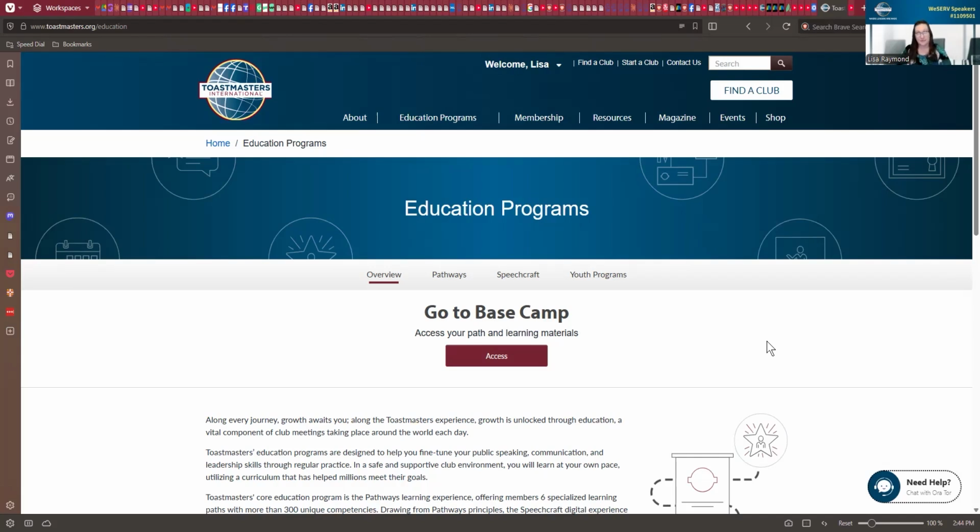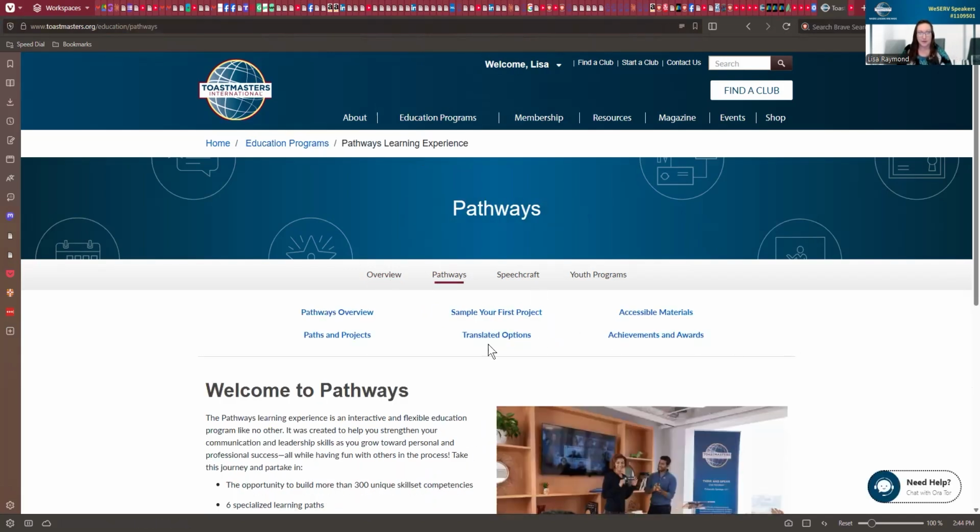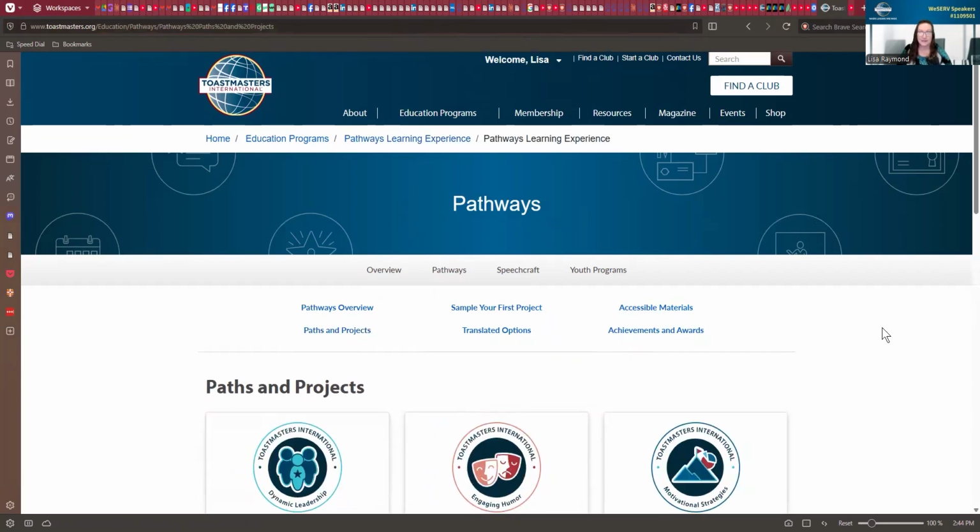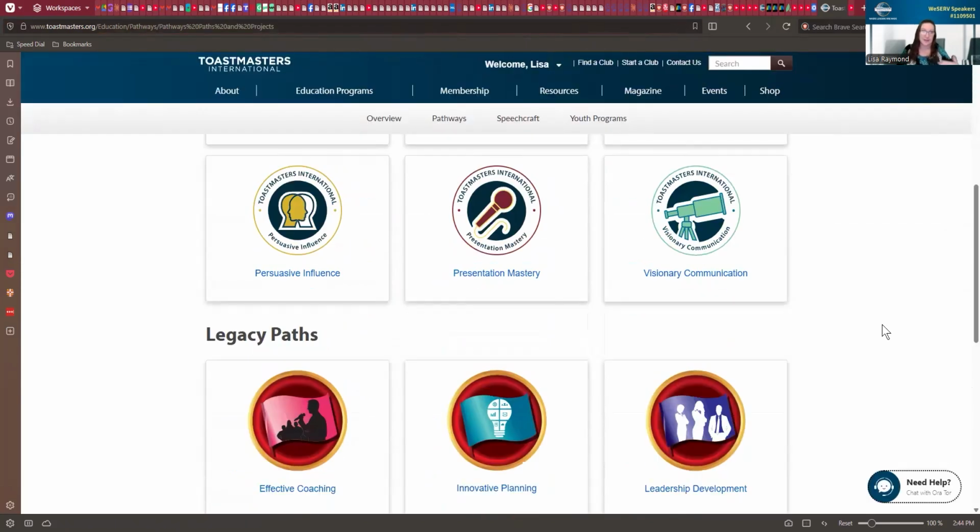So after you get done with the assessment, it'll kick you out to a screen. Come back to Education Programs and then go to Pathways. So we're going to click there. We're going to click on Paths and Projects. This is where you see the 6 paths that are available to new members.